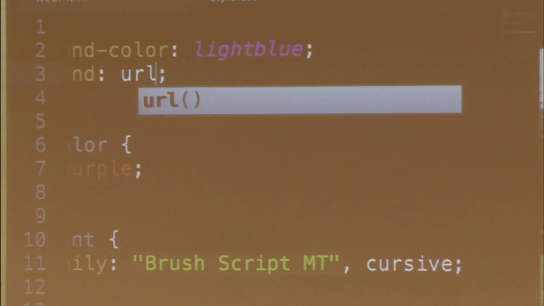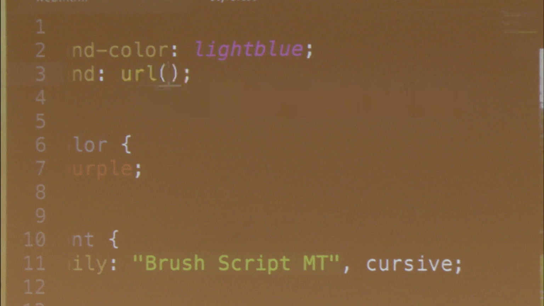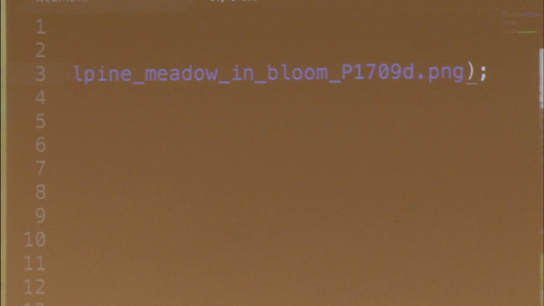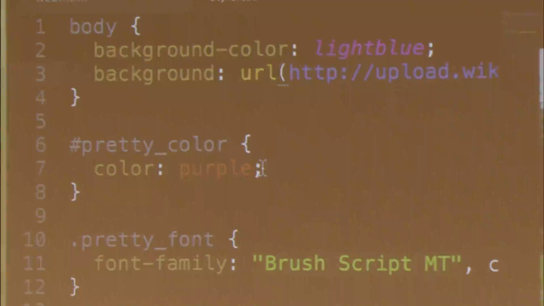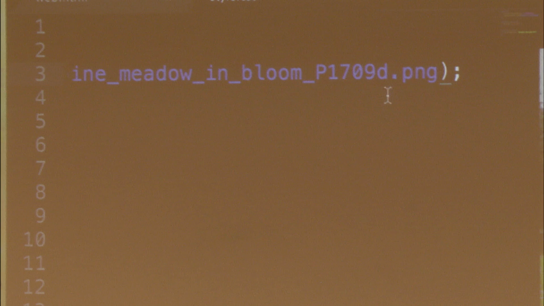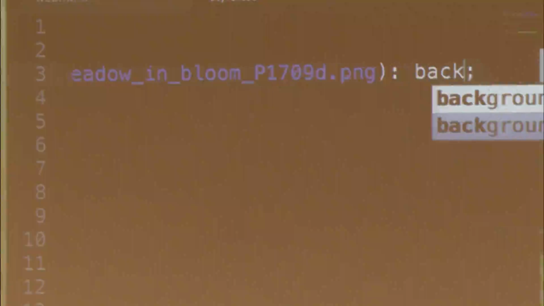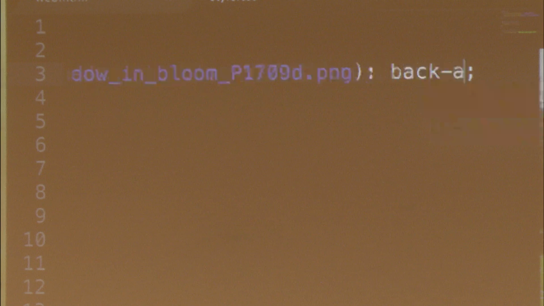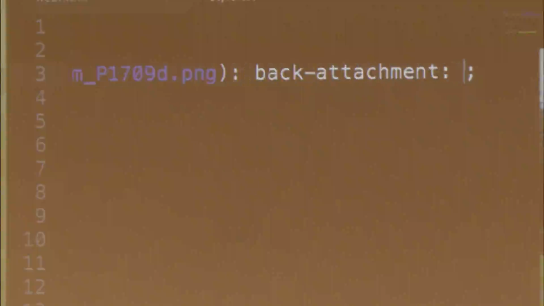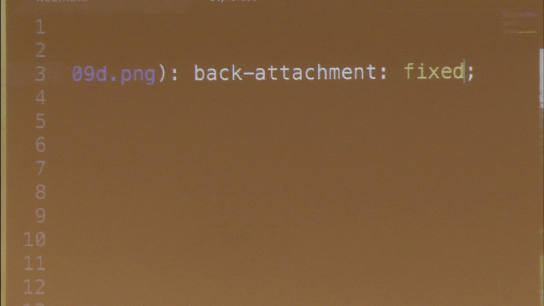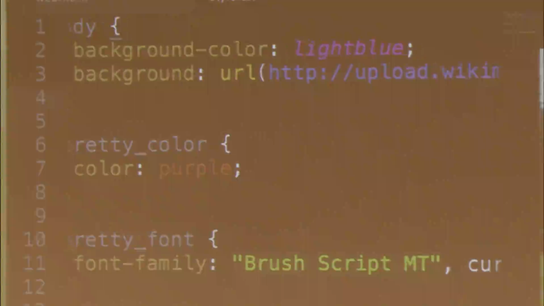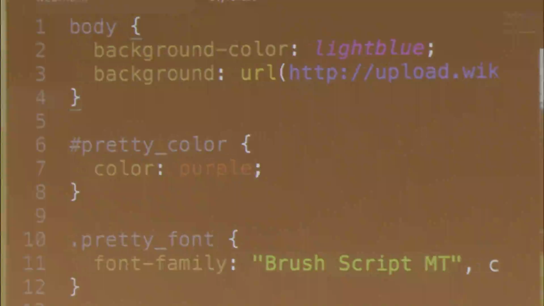Okay, so what do I do? I think it's URL. Yep. Open parentheses. Then the address. Okay. Is that all we need? Close parentheses, semicolon. And then space, background, hyphen, attachment, colon, fixed, and curly brace. Okay. Let's see if that works. It's going to be pretty cool if it does. I'm real excited right here.